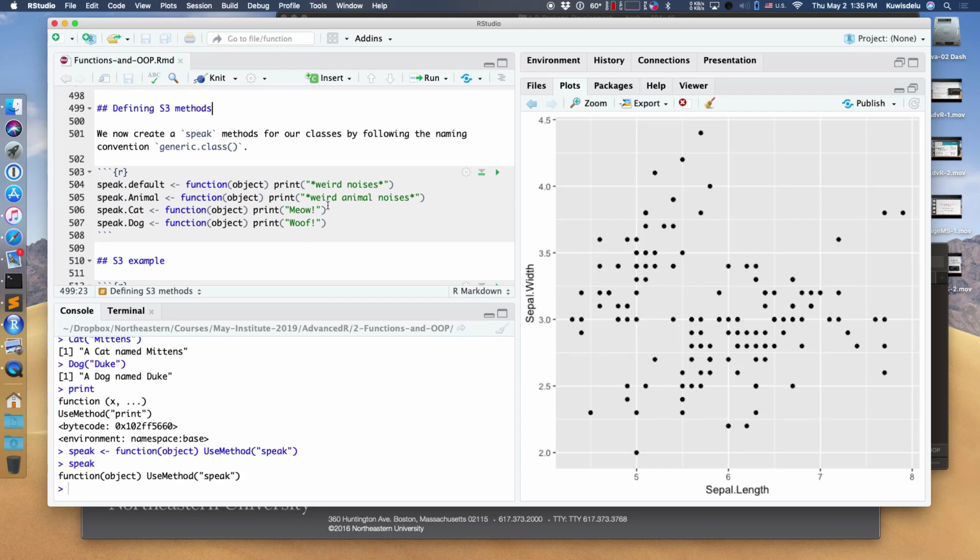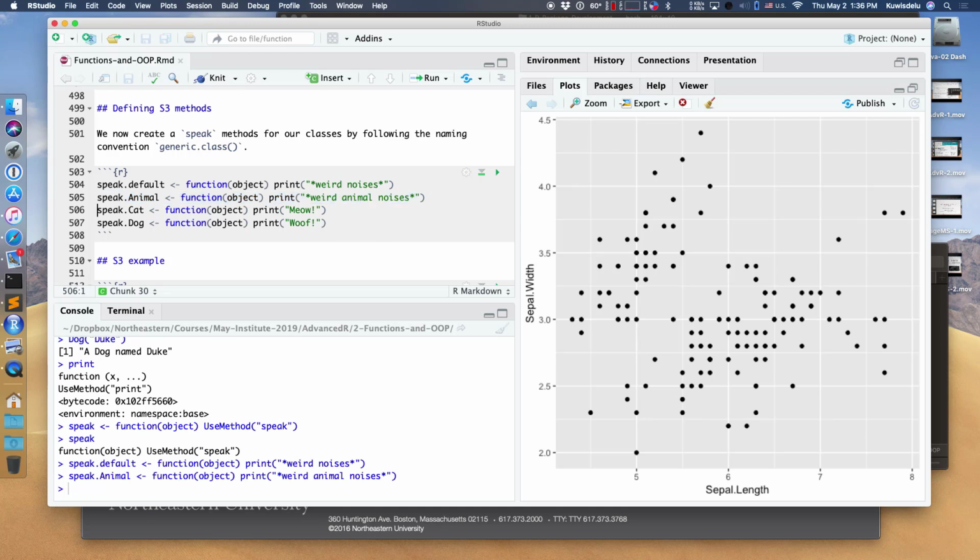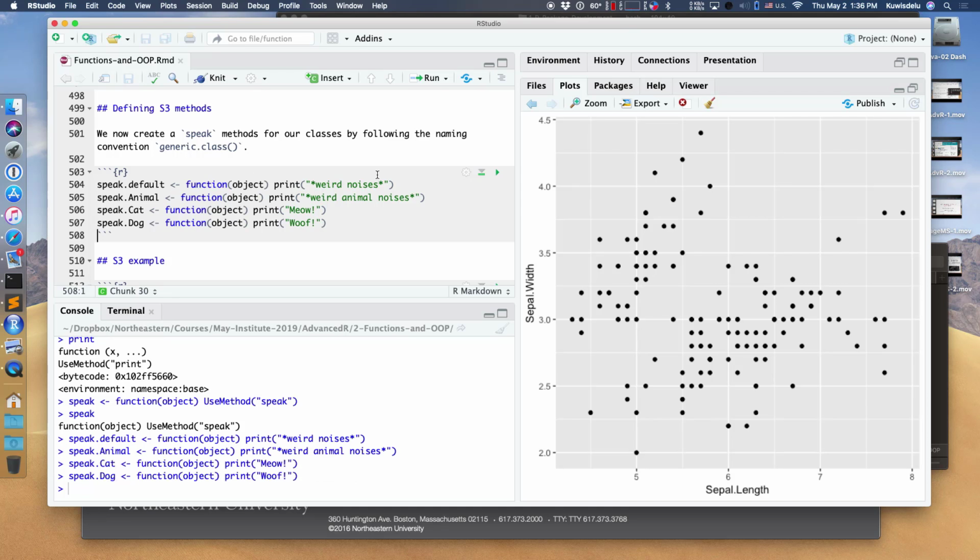So now let's create some speak methods for our classes. We'll start off by just making a default method. So if we call this speak generic function on any object and it's not an object that already has its own method implemented, it will fall back to this speak.default method. So let's do something reasonable. If we call speak on any random object, it'll just make some kind of weird noises. If we call speak on an animal, it'll make weird animal noises. And then if we call speak on a cat or a dog, cats will meow and dogs will go woof.